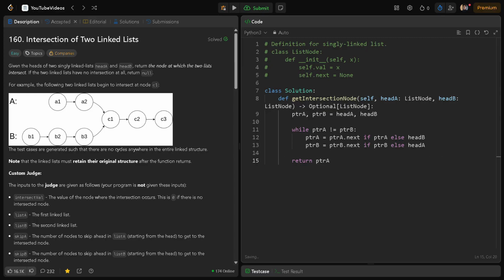The reason this works is because by switching lists, each pointer effectively traverses the entire length of list A plus the entire length of list B. This means the paths they take are of equal length. Therefore, if there is an intersection, they are guaranteed to arrive at that node at the exact same time. It's a beautifully symmetric solution.